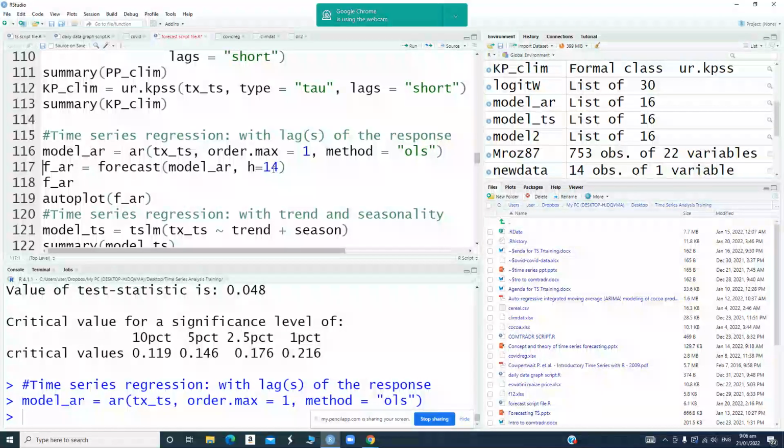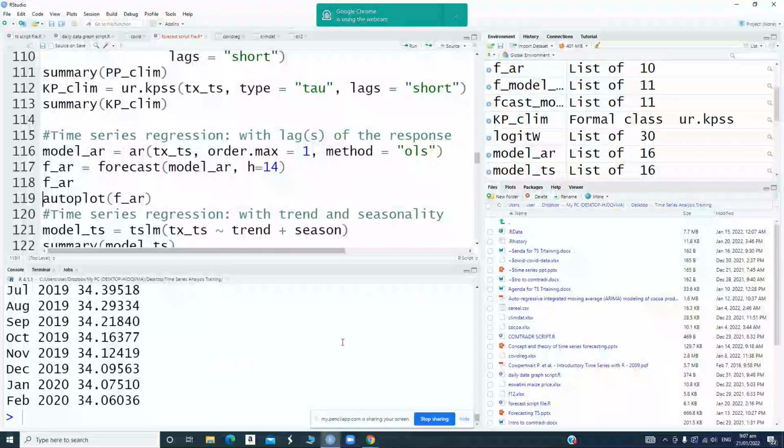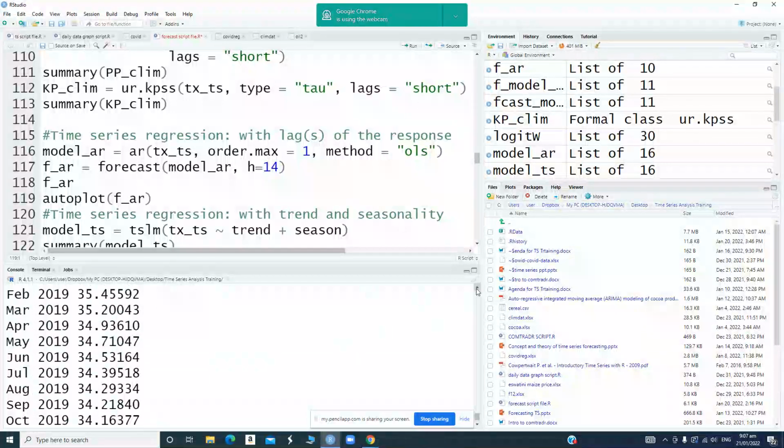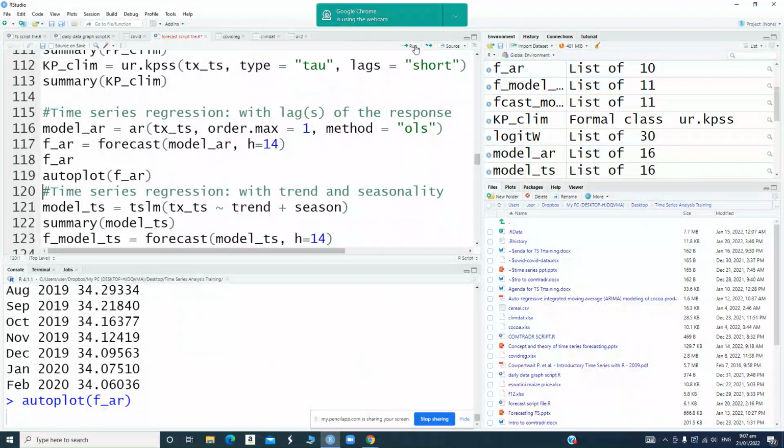Then you can forecast. I'm forecasting, let's say h, that's the next 14 months. So let's run it. Good. So 14 months, we start from January 2019 to February 2020, since our original data ends, I think, in December 2018. So you can autoplot. That's fine. Good.